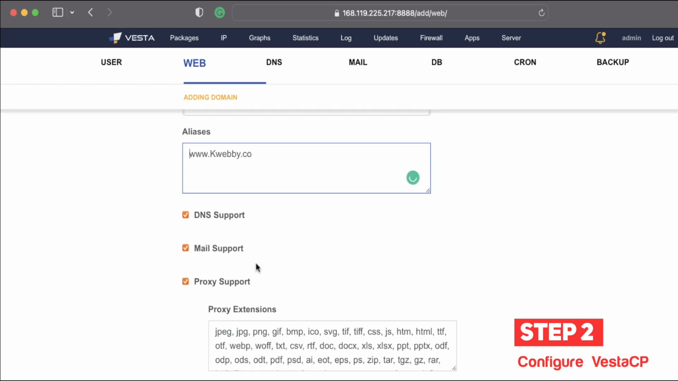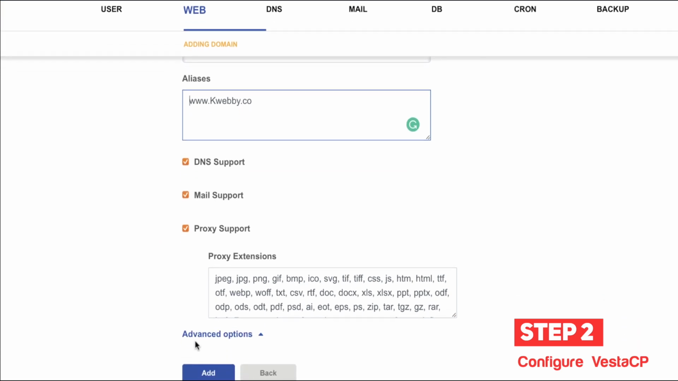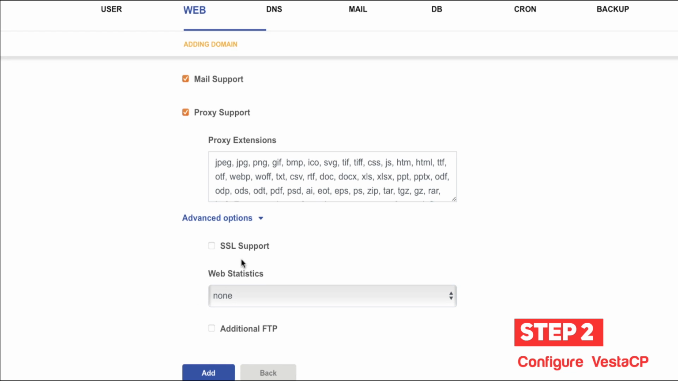DNS support, yes. If you want mail support, then yes. If you want to use third-party mail integration, then you don't need to check this mail support. And if you want proxy support, you can also do that. So click on the advanced options here.